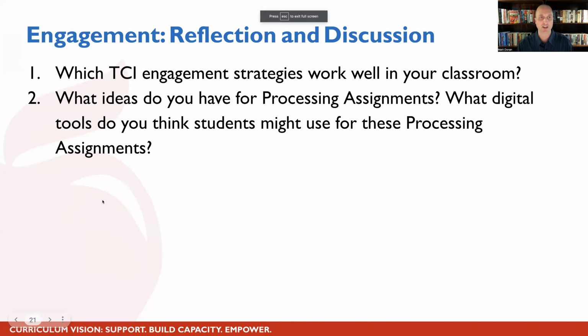As we wrap up this session on engagement, I'd ask you to reflect on a few questions. Which TCI engagement strategies work well in your classroom? What ideas do you have for processing assignments? What digital tools do you think students might use for these processing assignments?